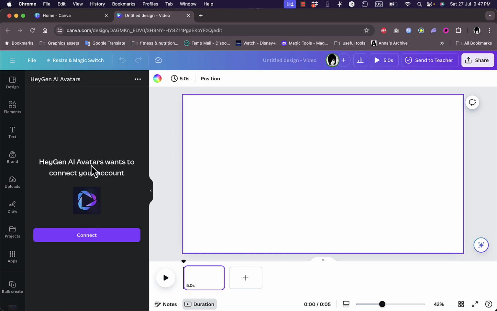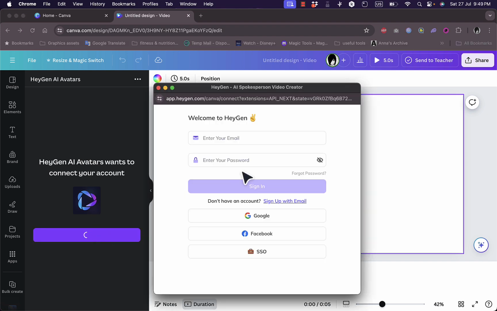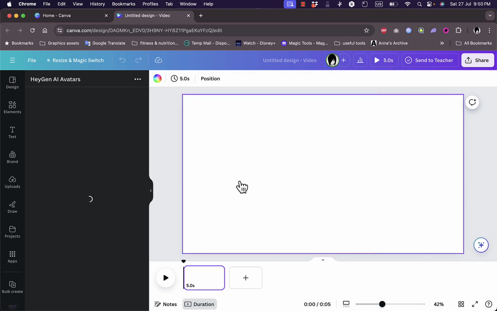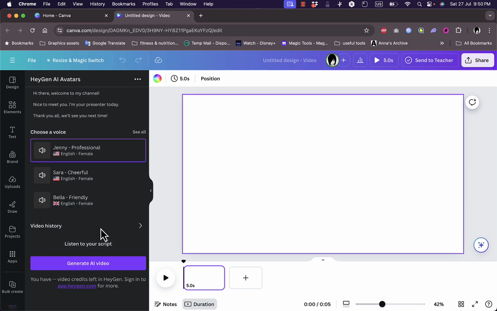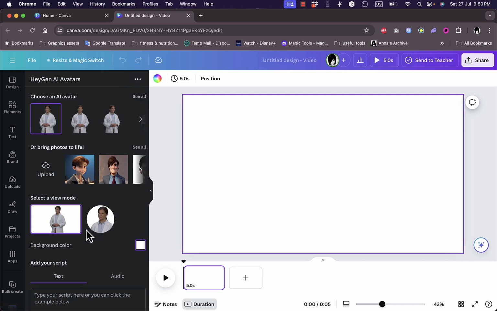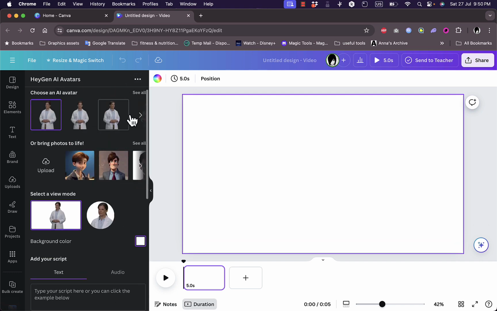Of course, you need to connect your account, your HeyGen account. So click on connect. And here you can sign in with your email and password, or you can sign up with Google, Facebook, or SSO. So I'm going to sign up pretty quickly. Okay, and now I've successfully signed in with my account. And now, unfortunately, I need to reselect. So you need to make sure you are signed in before making all your selections.